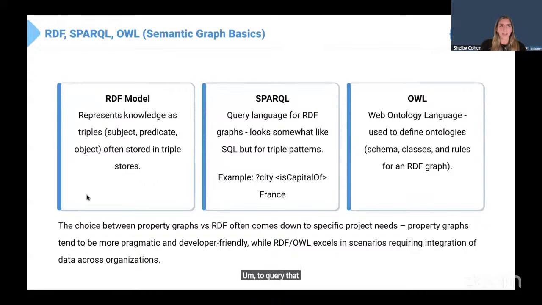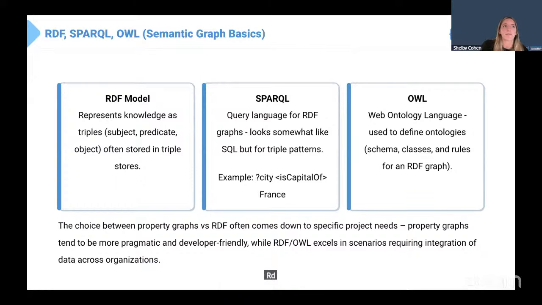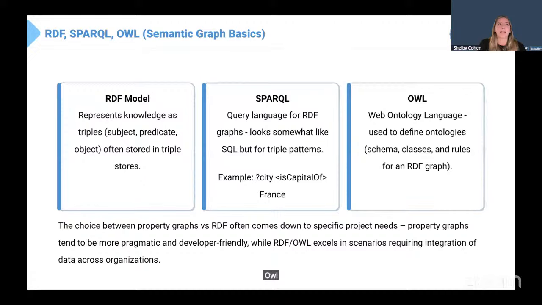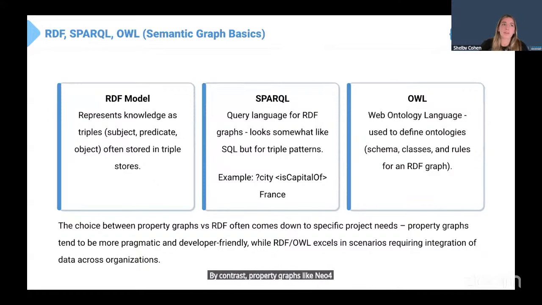To query that RDF data, we use SPARQL, which is somewhat similar to SQL but designed for matching triple patterns. RDF graphs can also have formal ontologies defined with the Web Ontology Language, OWL, and its interoperability. They're great for integrating data across organizations where shared vocabulary and ontologies are needed. By contrast, property graphs like Neo4j are often more pragmatic and developer-friendly for rapid applications. So the choice between RDF and property graphs often comes down to the project needs, integration-heavy versus application-focused.